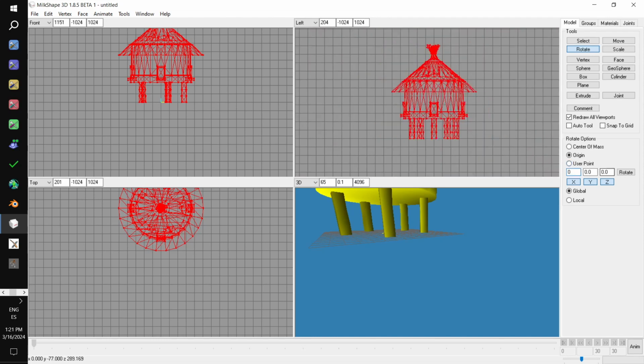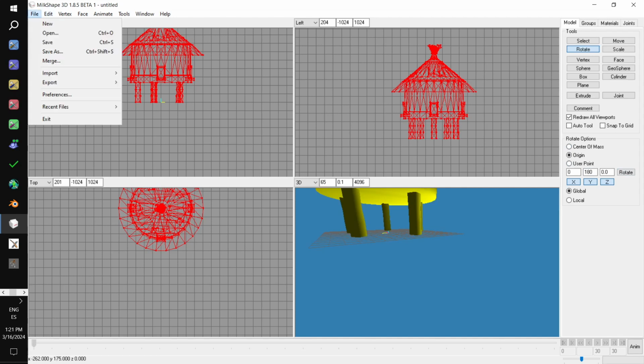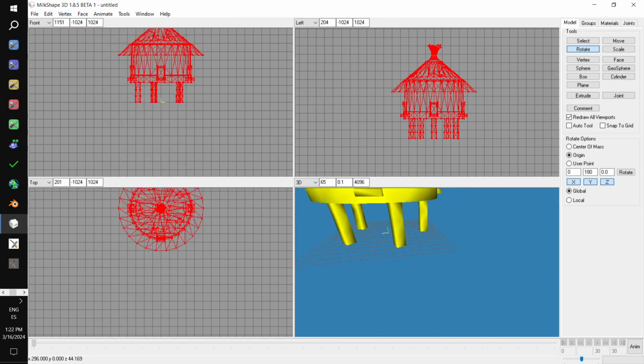Put the X back to 0. And now we need to get it facing the correct direction. So we just go 180 on our Y. Rotate. And then to fix the shading, I go File. No, sorry, Vertex. Cat's normal smoother. Bam, fixes the shading.